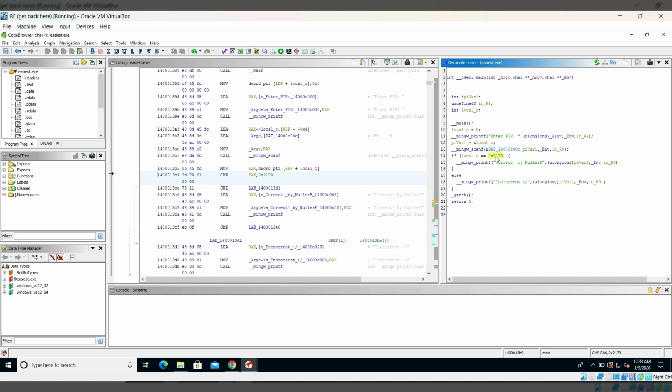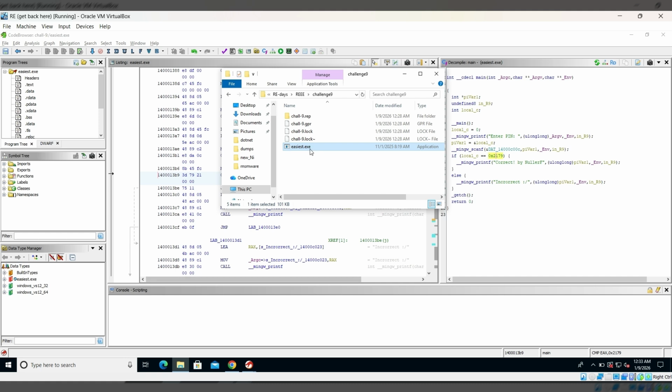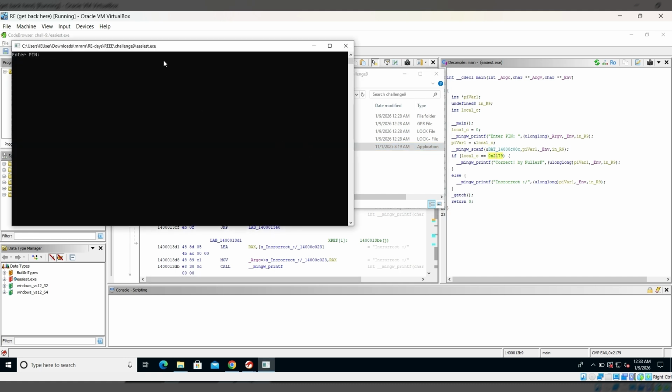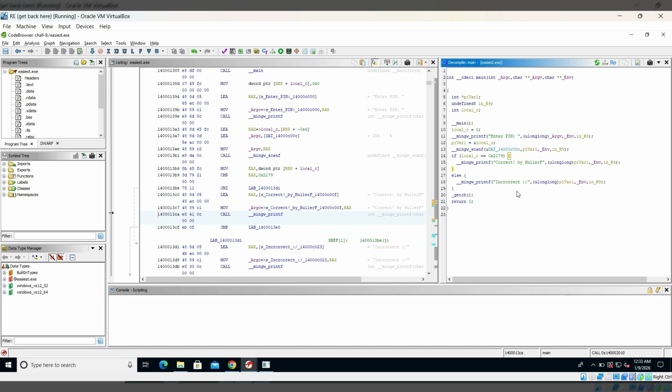So let's try to run this again and see if we have found the key or not. So you'll just type 8569. Let's just hover. Yeah, 8569. And yes, it is correct. So we have found the key, we have found the pin, sorry, and it's pretty straightforward.